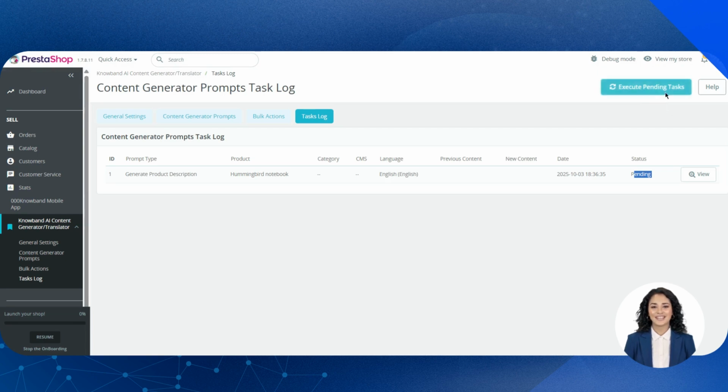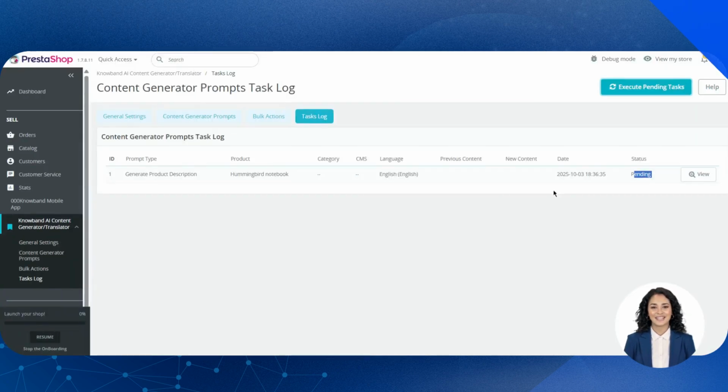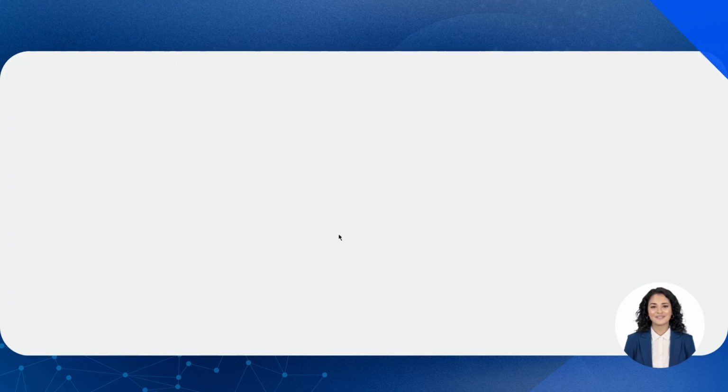When you click on it, it will redirect you to the success message page, where you will find a success message that the cron has been completed. When the task completes, it will show you the result as completed here. So when the task completes, it will show you a message like this: log processed successfully.